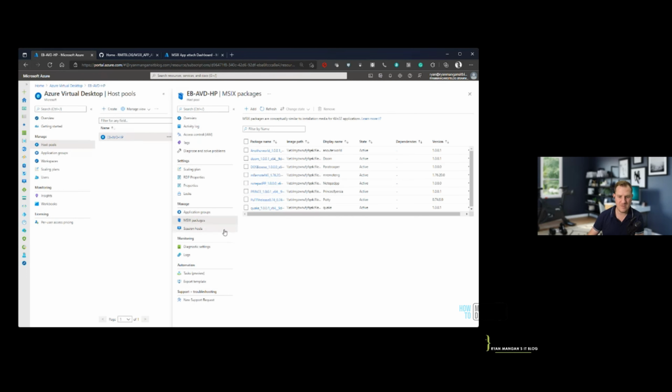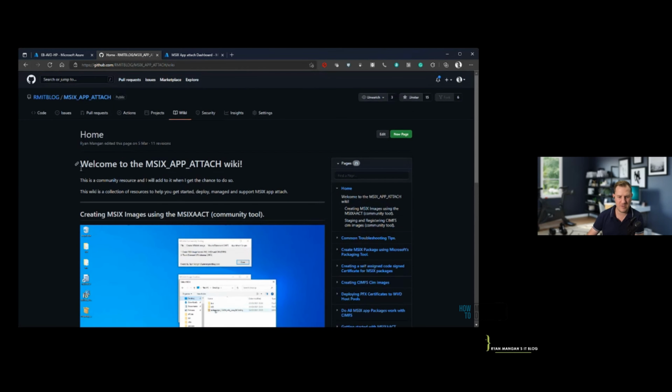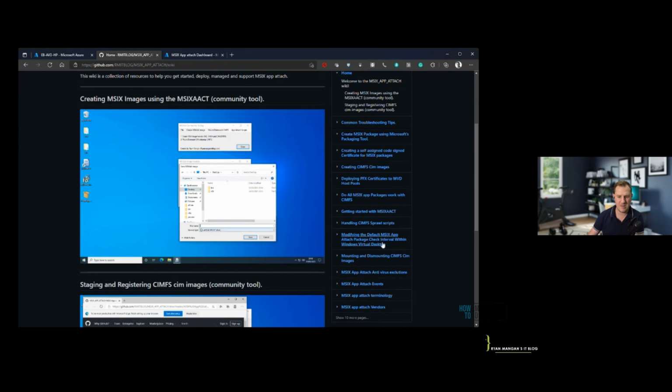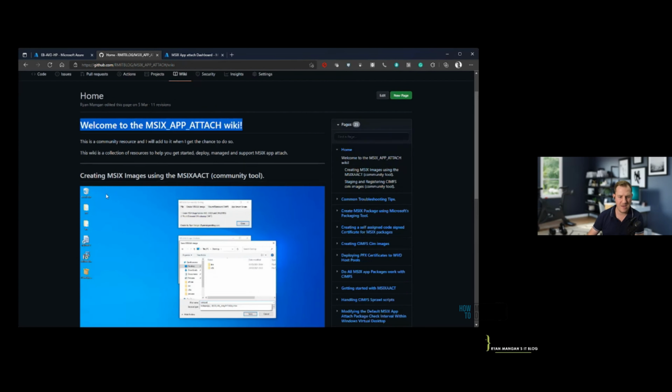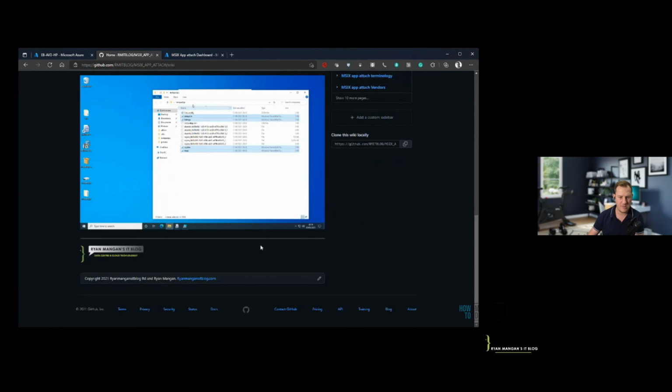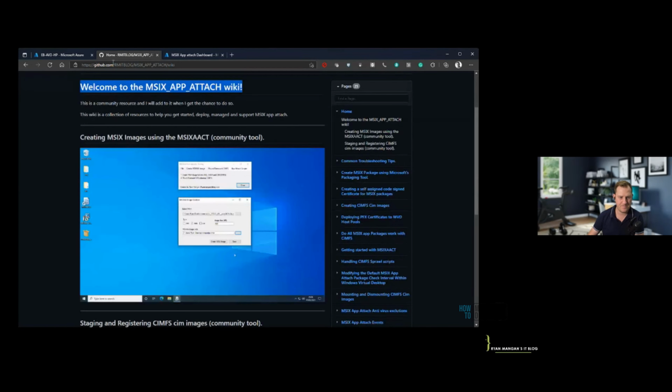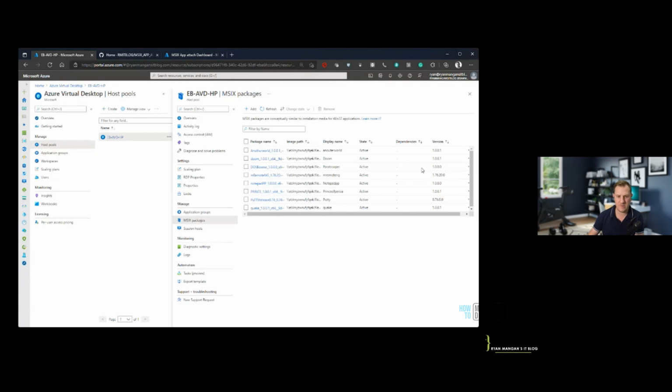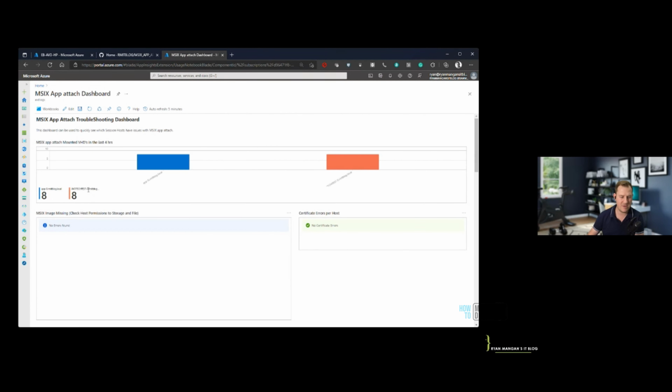So that's out there. What I was going to show you as well is a lot of information on the MSIX App Attach Wiki I produced over the last year or so. If you go to our MIT blog and MSIX App Attach, there's loads and loads of content in there, how to deal with particular challenges, how to use the community tools I produced. You'll see all that in there, nice and simple. So that's that. And then what I've got, and I'll come back to it in a minute, is my app attach dashboard I've been working on, and I'll talk about that in a minute.